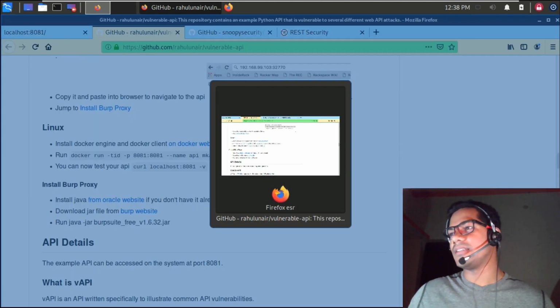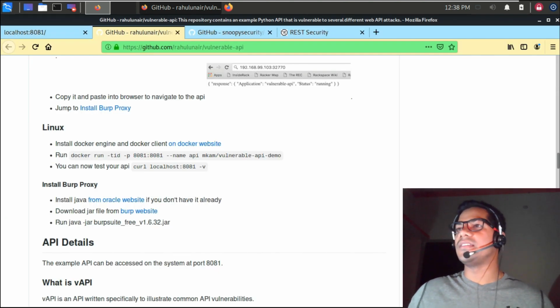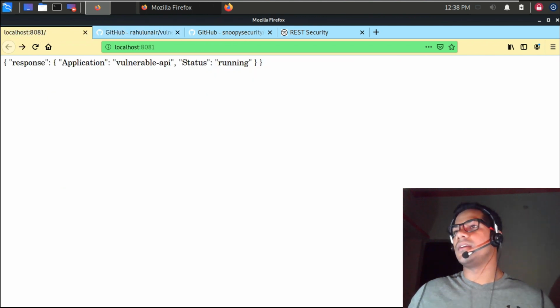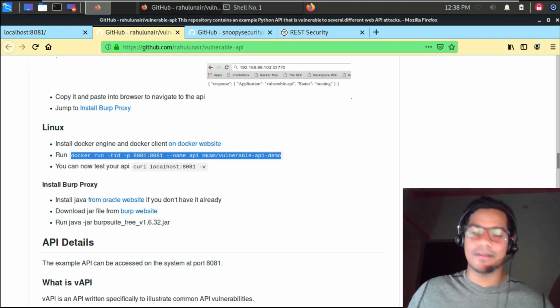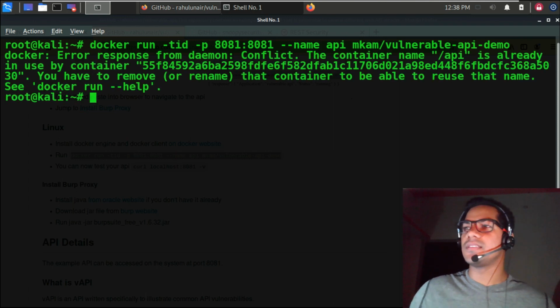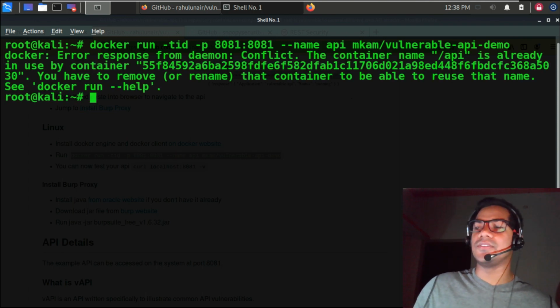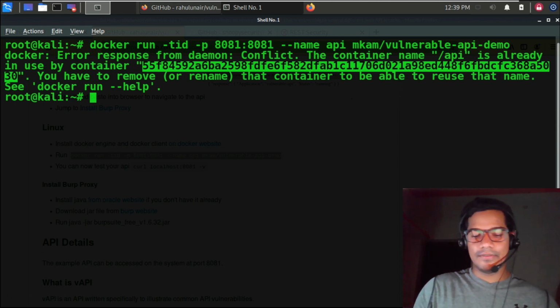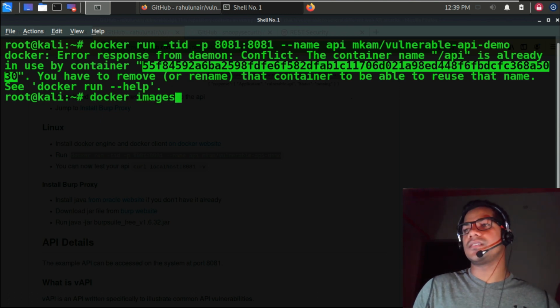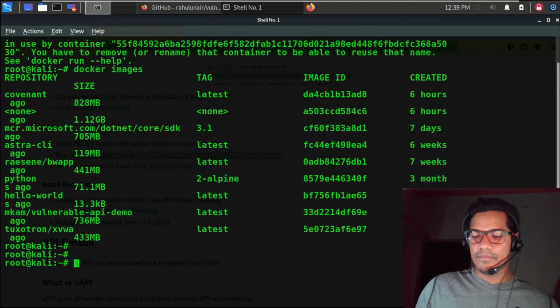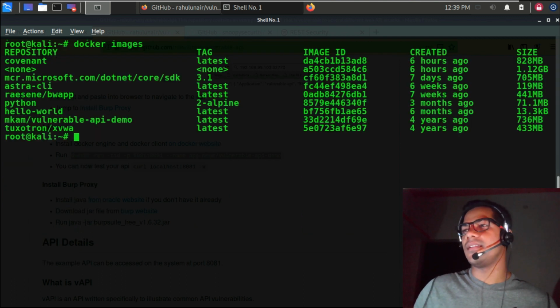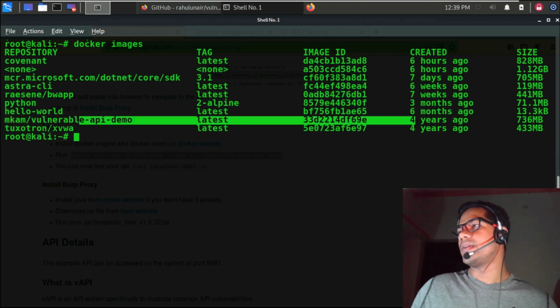So I have already basically started this. Let me quickly check. I think it should be running. Yeah, it is running because I already ran this particular command on my Docker. If I try running it again, probably it might show the same thing, like it already exists, but just to show you, I will run it again. So it says conflict, the API container name is already in use. So it is already running. If I say docker images, then I think it should be running here also. Let me clear with Control L and run again. So this particular vulnerable API is running over here.